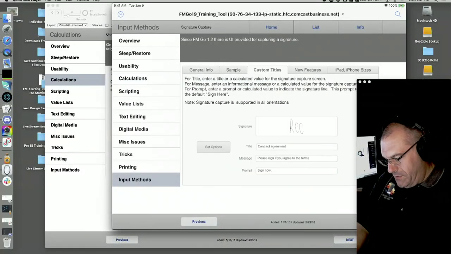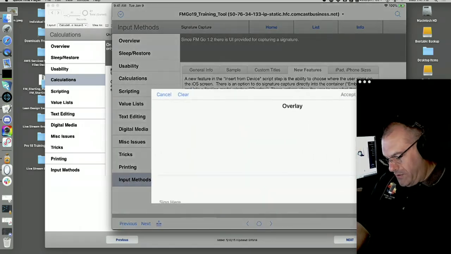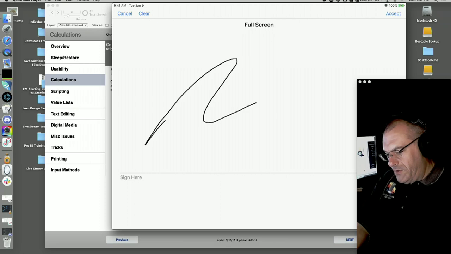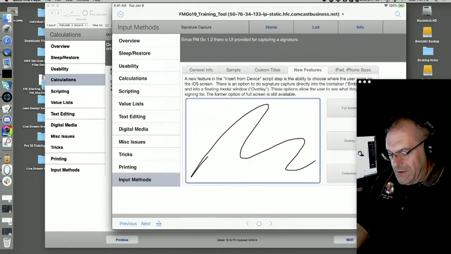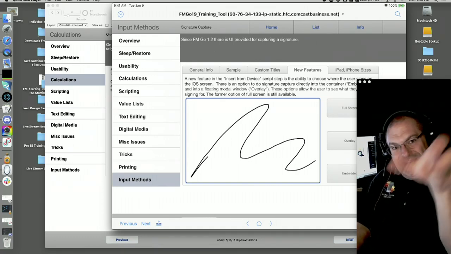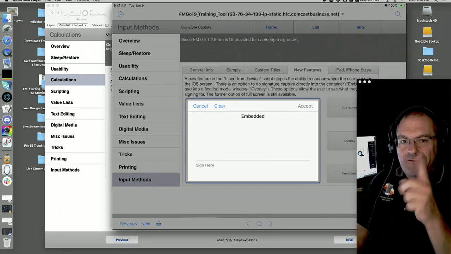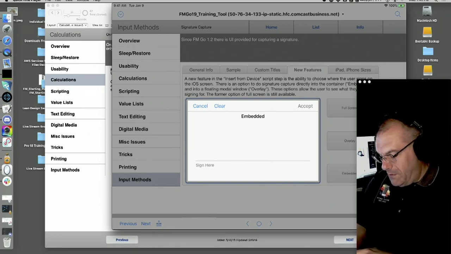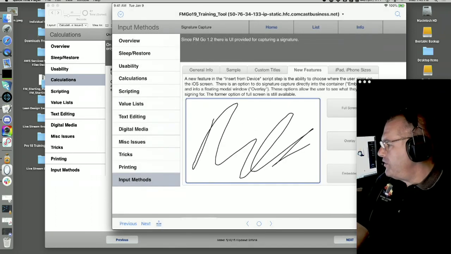So you can do all sorts of stuff. New features: you can try the overlay, so there's the overlay mode. You can do the full screen mode, which is the whole screen, which is great. And then this tool, awesome, we built this. I love this tool. Then you can do embedded. Embedded is where, if your container field is big enough, it will just do the signature in that container or in that spot. So here's embedded, in that little spot. If you make it too small, it will default to overlay or full screen or something, so it has to be a minimum size. Obviously, you want to test your application before you turn it loose.